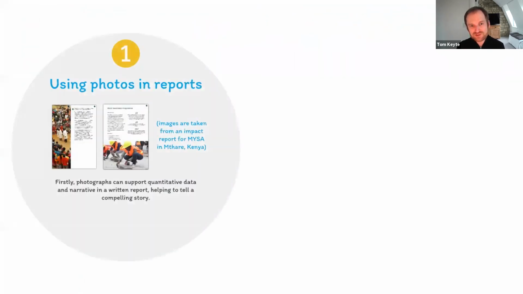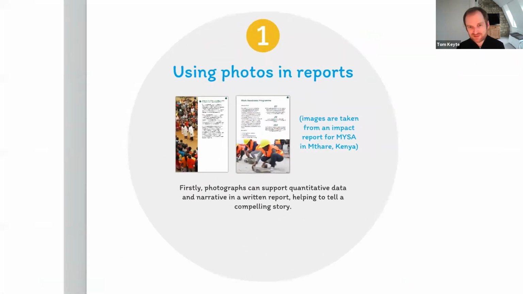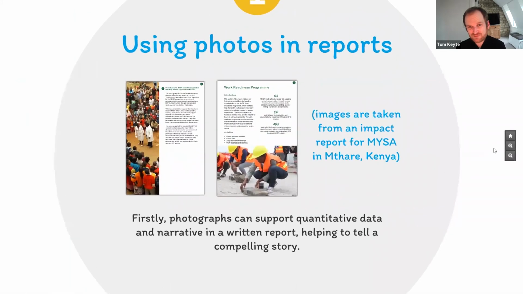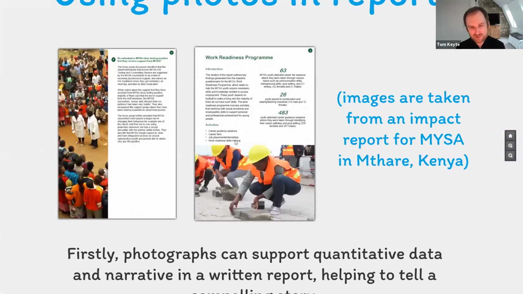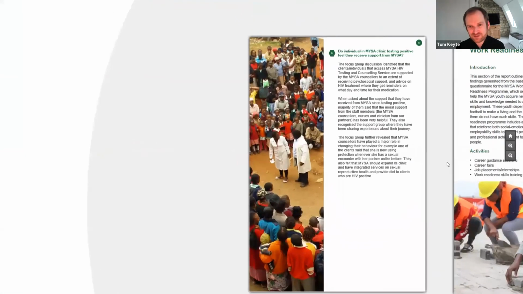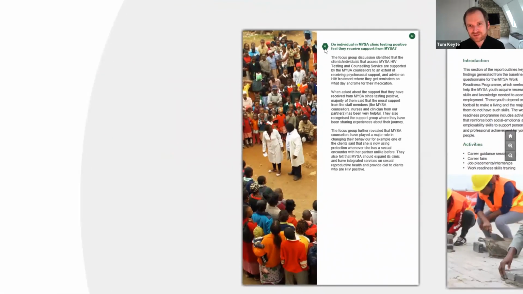So for using photos in reports, again, I don't always think this is that well done. I think there's a lot more that could be done in this area, and I include myself in that as well. We really like this example from MISA we looked at earlier, because if we zoom in here, I think it's a really effective use of a photo.